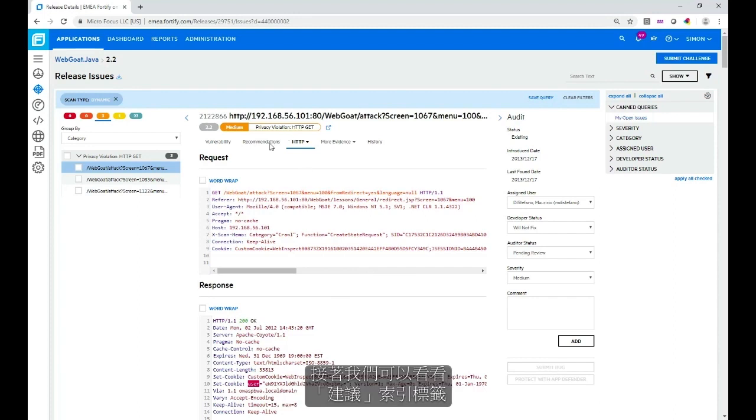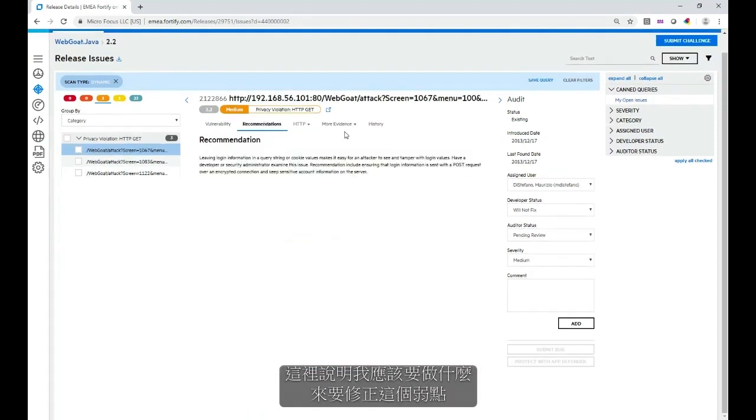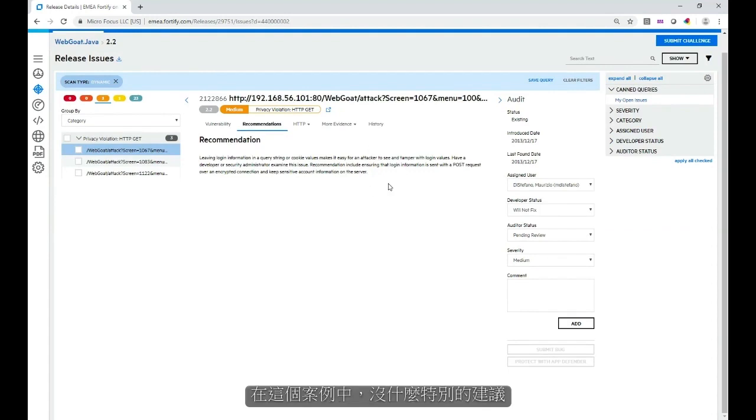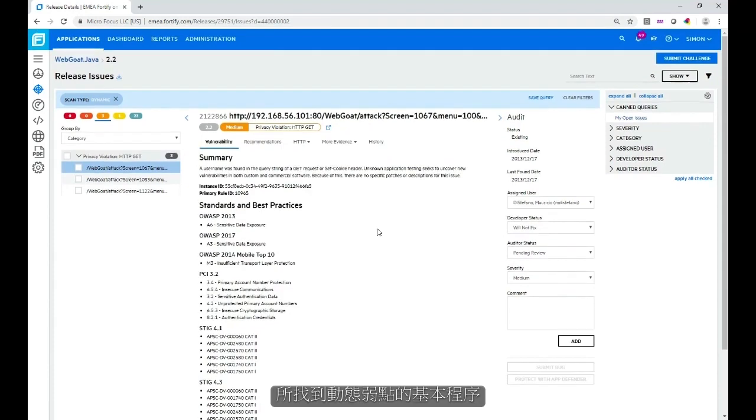And then we could look at the recommendations tab to tell me typically what I would do in order to fix this. Not very exciting in this case, basically saying to me, don't do it. Okay, so that's basically what you do in order to triage dynamic vulnerabilities that are being found. And finally, I'm going to talk about what you do at the end of this. And this is very much a simple overview.